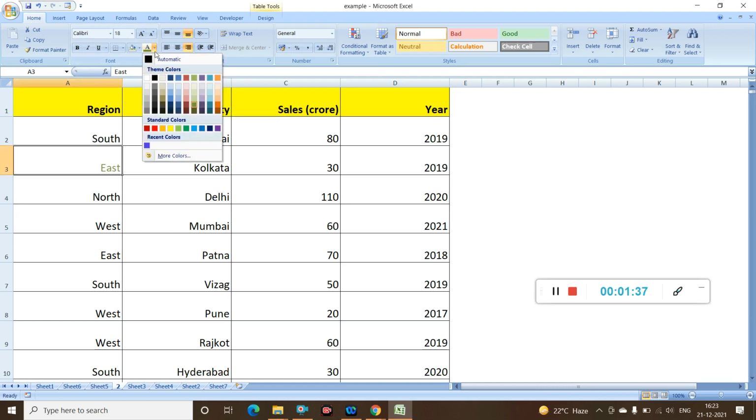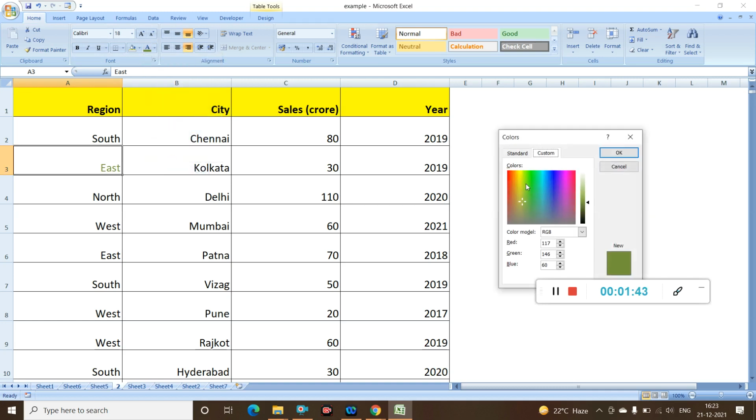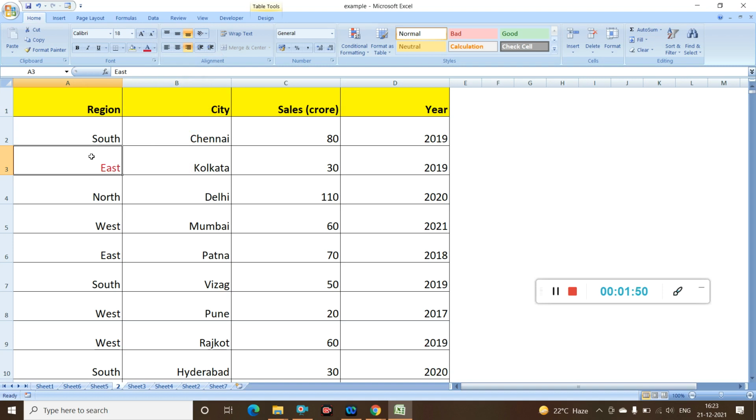You can select more color from this more colors option. You can find this in the down. So you select on that. You can see any color from here. Let's say I'm selecting this one and click on OK. You can see the color has changed. So this is how you can change the background color and font color.